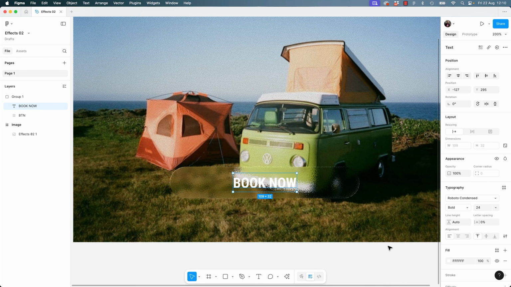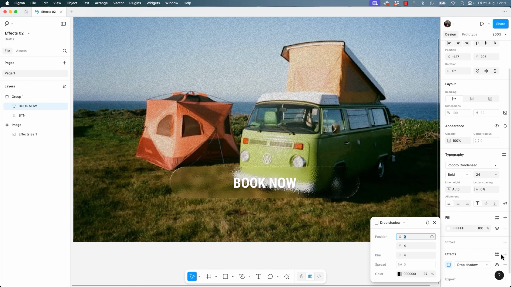And my text needs a drop shadow. It's not so blurry. It doesn't go down so far.